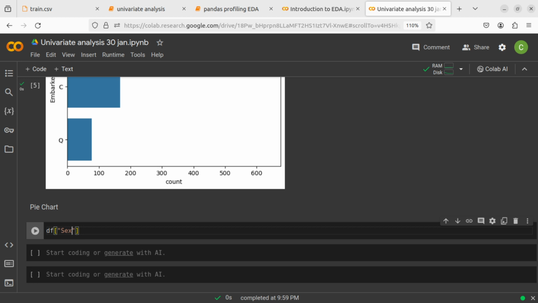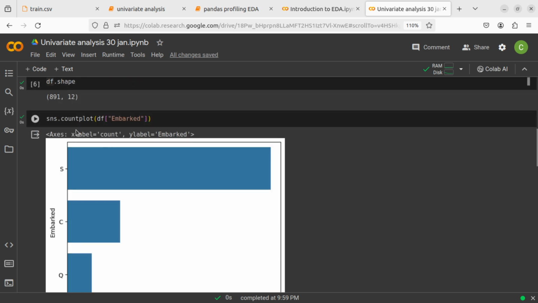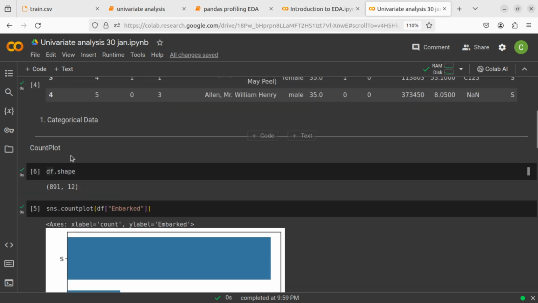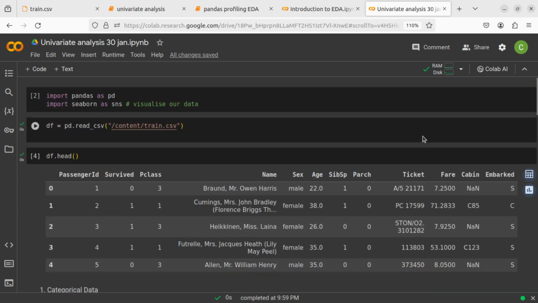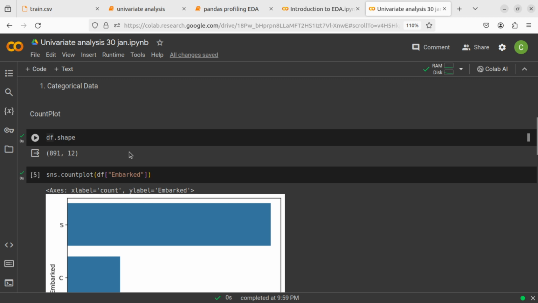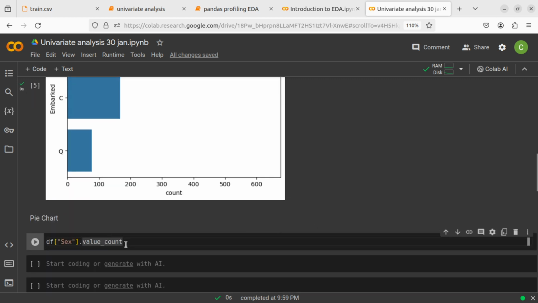column name. Then we have to count the values, and that can be done using value underscore counts. Remember, you don't have to memorize all these functions. You don't need to learn value underscore counts or count plot or whatever function we are using. You can just go to the documentation and see which function can be used for a certain task, because there are many functions.